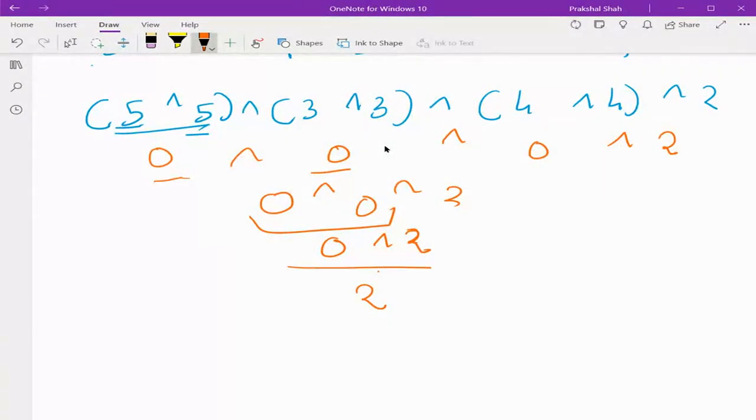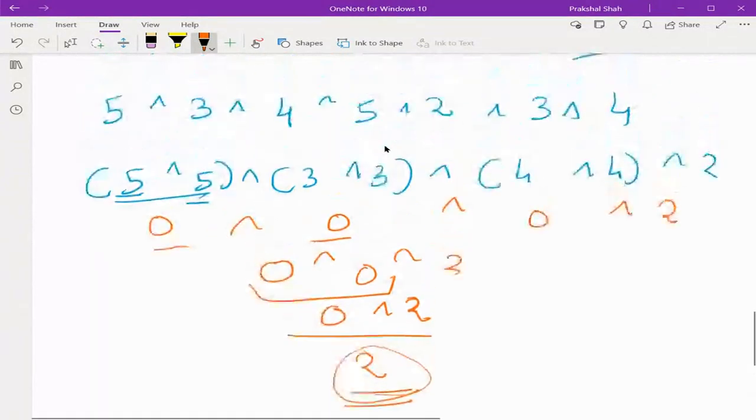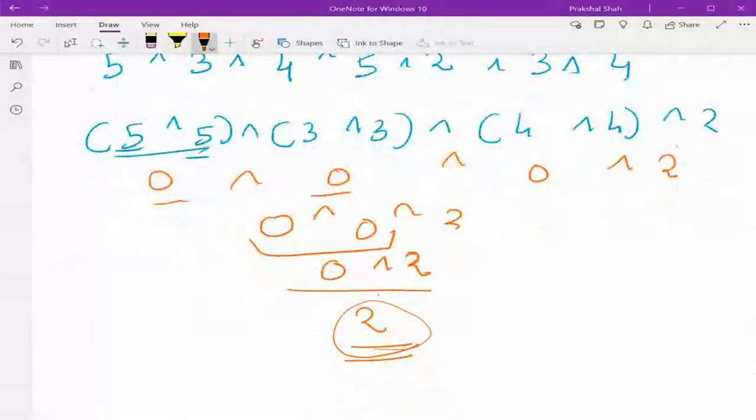Is everyone clear why this should be my answer, and why we are learning XOR here? Because we can implement this kind of mechanism and get our resulting answer with just one loop, not two loops. Fine, is the logic clear for everyone? Okay, so let's implement that.